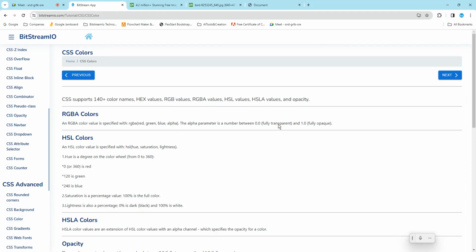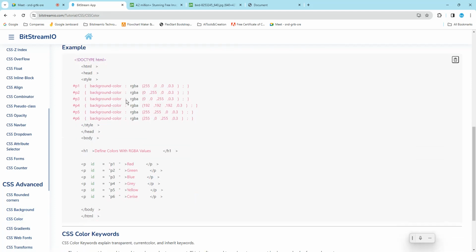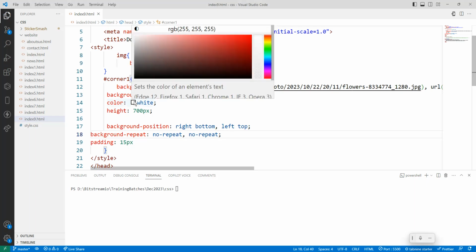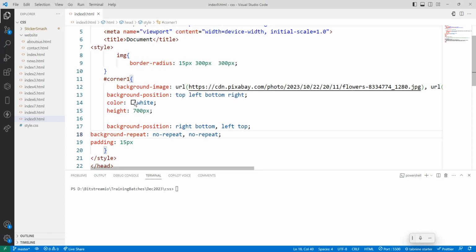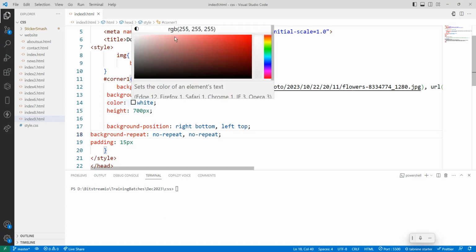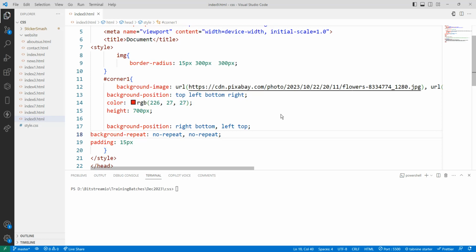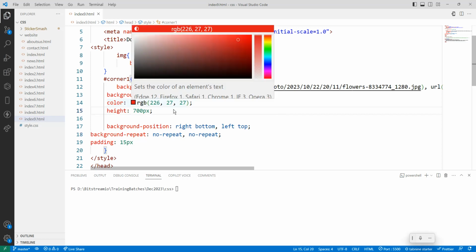And coming to the colors. Colors we have already seen, like if you want a background color. RGB, so there are three kinds of colors. One is the normal color names, like white. Then there is RGB color. What is RGB color? That is RGB 255, 255, 255. And we have one more called hexadecimal value. That is a hash FFF, something like that.